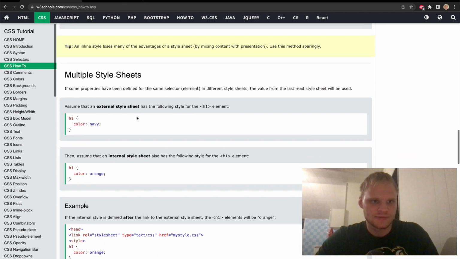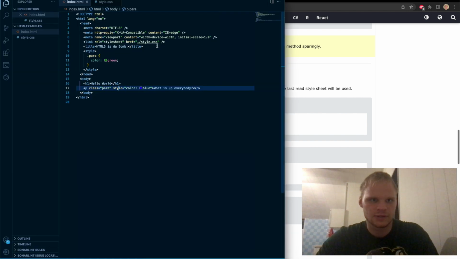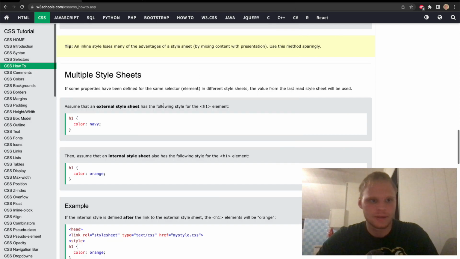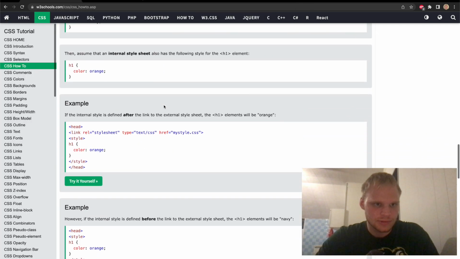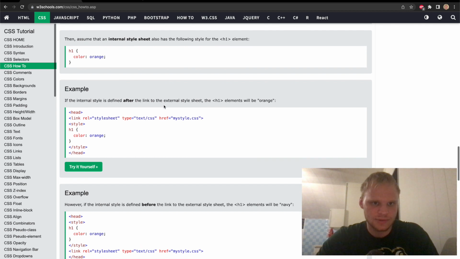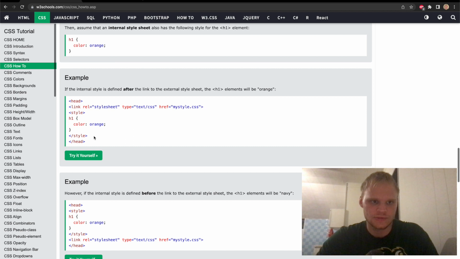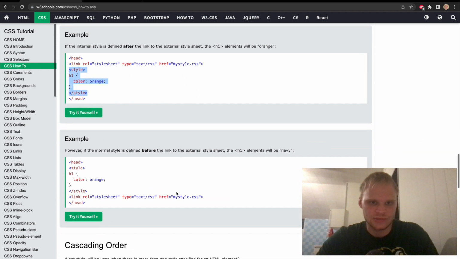Multiple style sheets. If some properties have been defined for the same selector in different style sheets, the value from the last read style sheet will be used. So if we have two style sheets on here, like two links, style and styles, then the second one will take precedence over the first one. Good to know. If the internal style is defined after the link to the style sheet, the H1 element will be orange. Okay, so I'm guessing if this is above, then the other style sheet will take precedence.